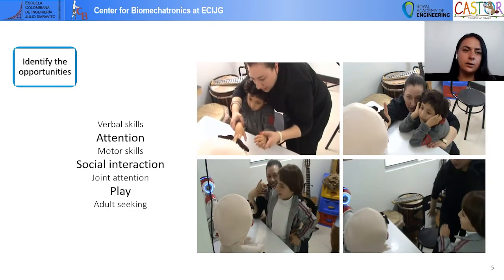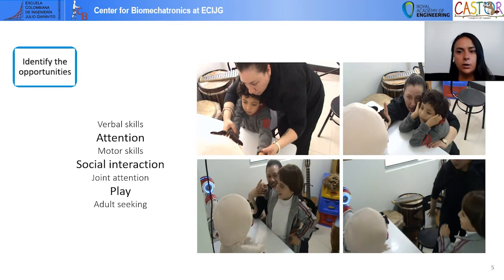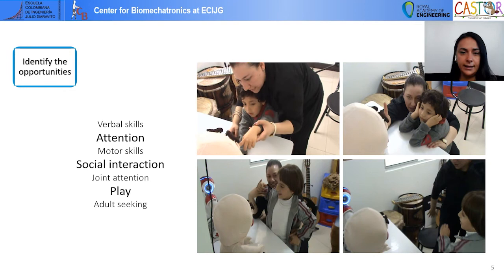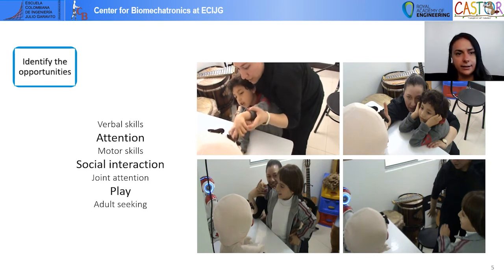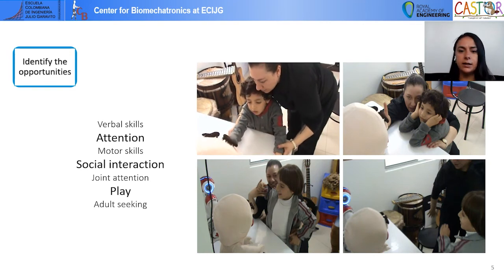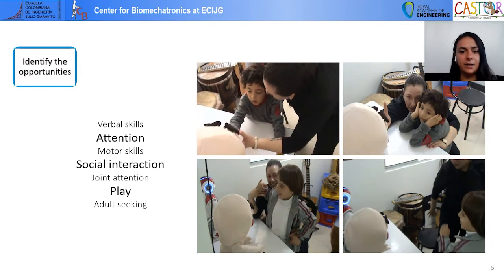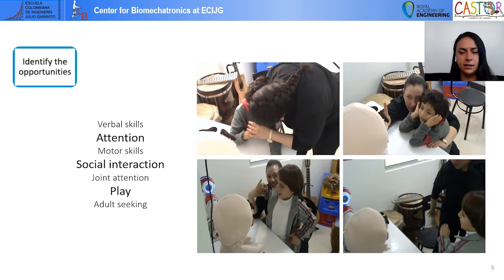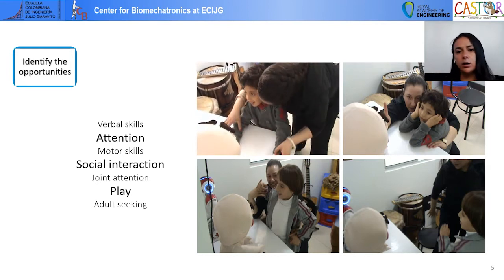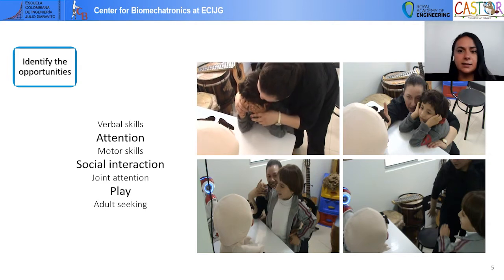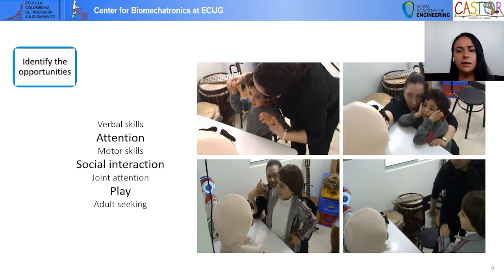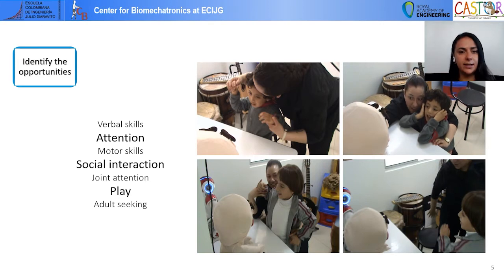So in the first part, we want to identify the opportunities. We want to know how we can help this community. This is a clinic we work with. It's called Howard Gardner. Howard Gardner is a clinic where they do integral therapy for children with ASD and other neurodiversity syndromes. They work with several therapists: psychologists, speech therapists, occupational therapists, and physical therapists who work together with children in order to improve their skills.